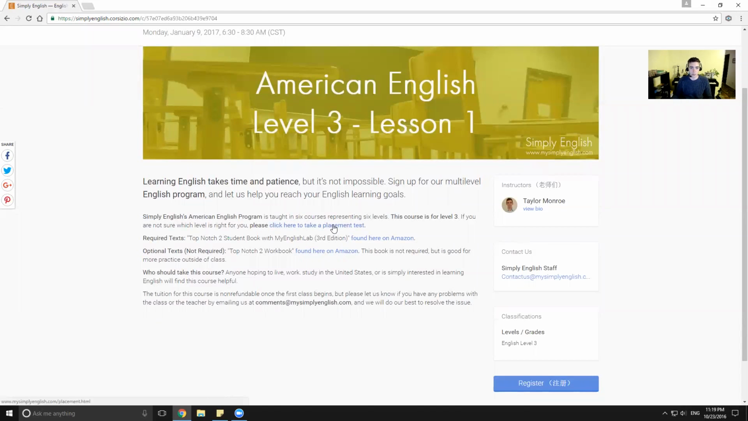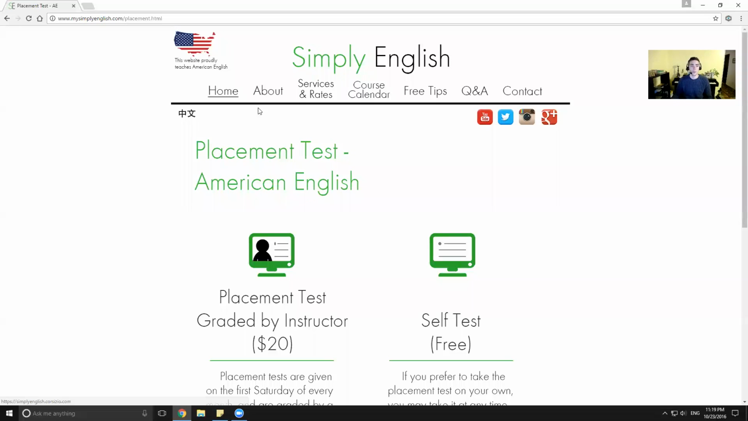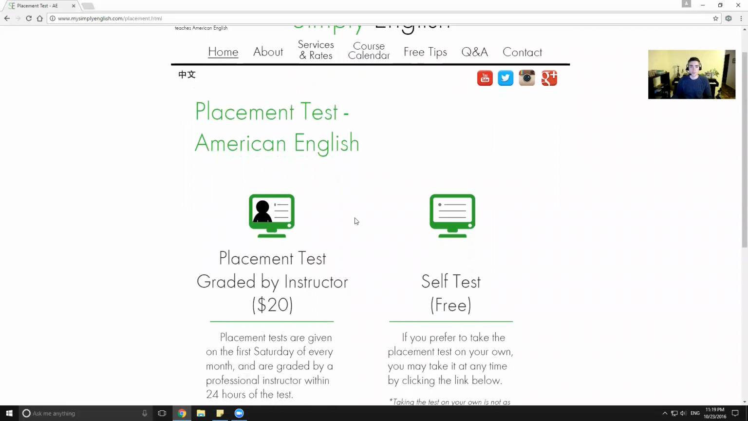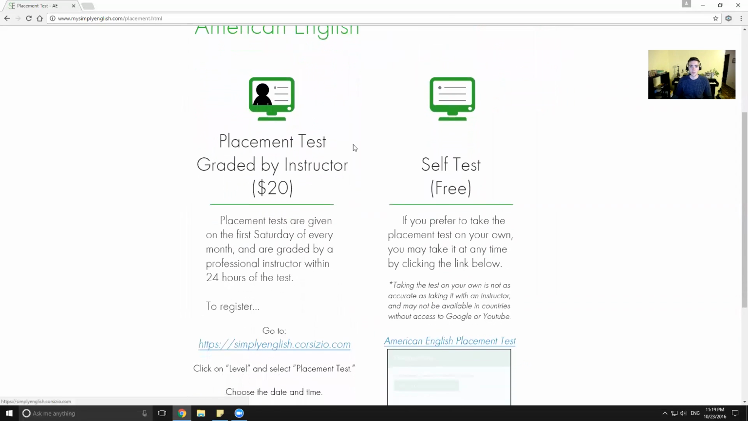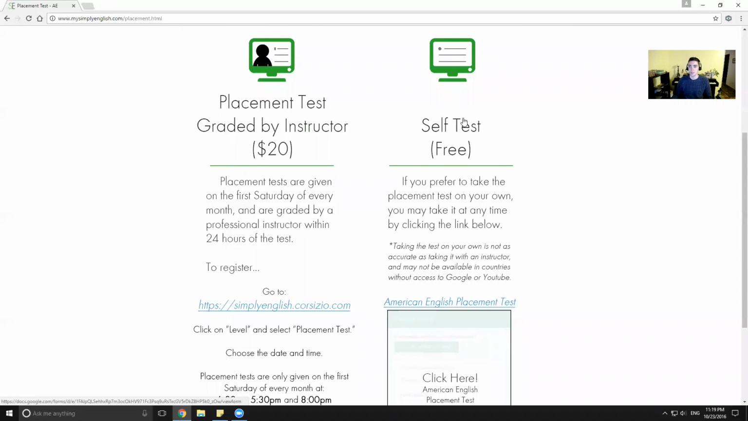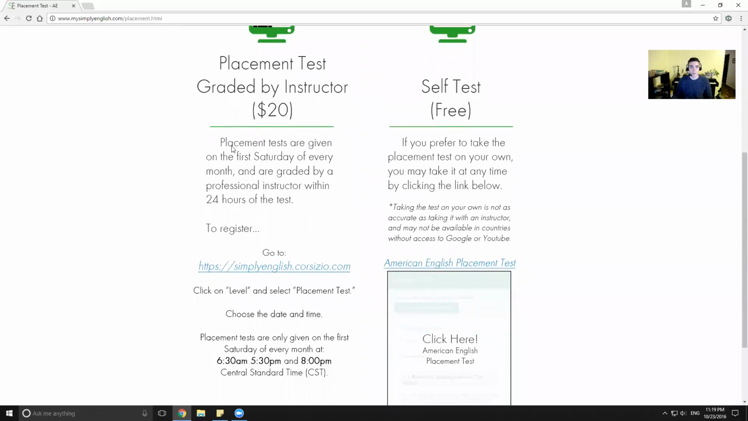So let's go ahead and do that. You'll be brought to this web page where we have a placement test for American English. You have 2 choices. You can take the placement test, which is graded by the instructor, or test yourself, which is online and it's completely free. The placement test graded by an instructor does cost $20, but it is more accurate than the self-test.